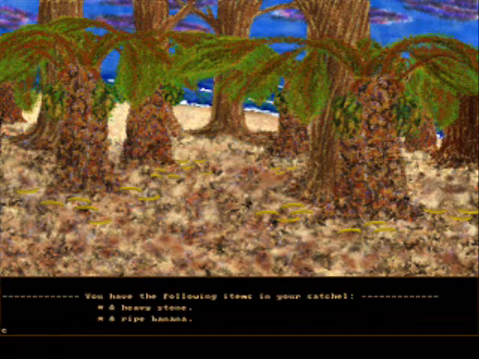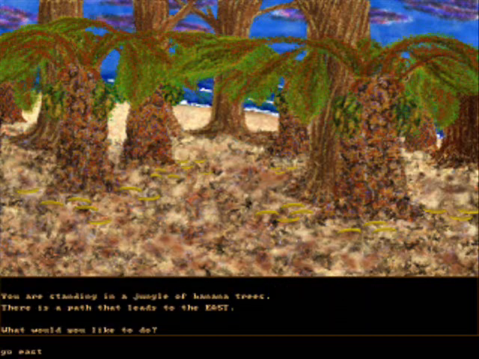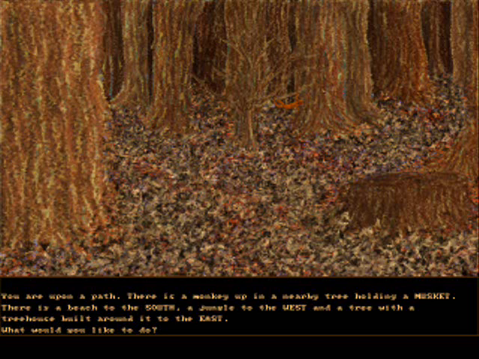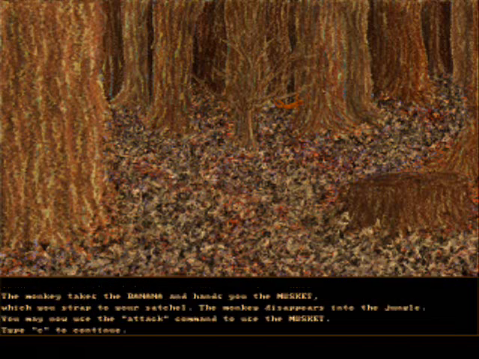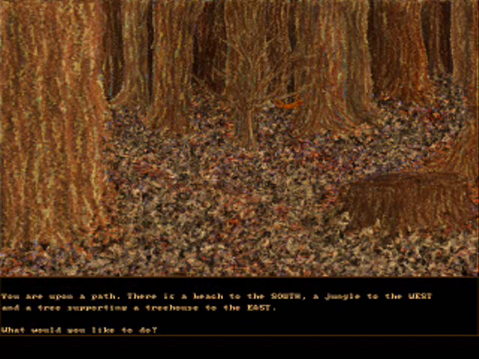We're gonna go back to that monkey, so go east and use the banana, and hopefully he will give us the musket. The monkey takes the banana and hands you the musket, which you strap to your satchel. The monkey disappears into the jungle. So we've got the gun now.